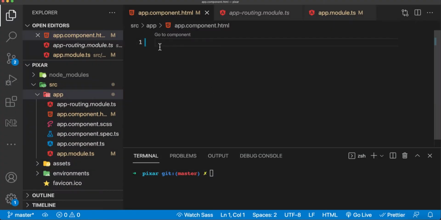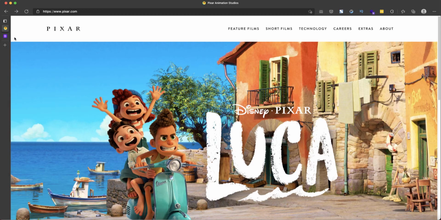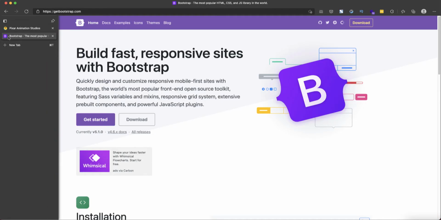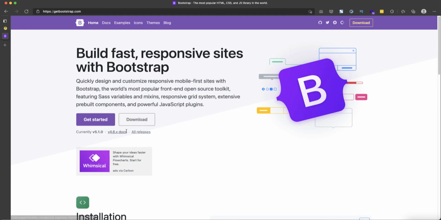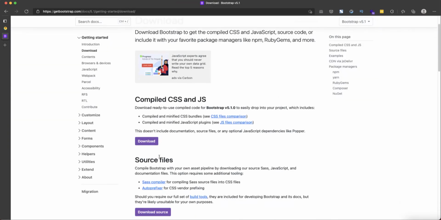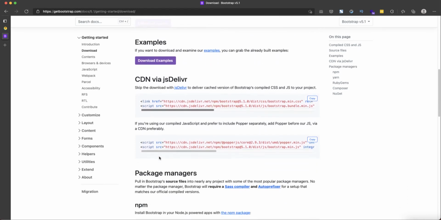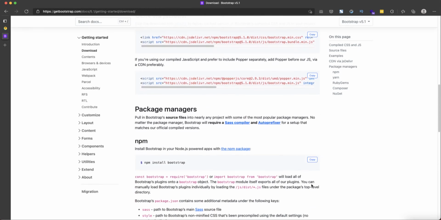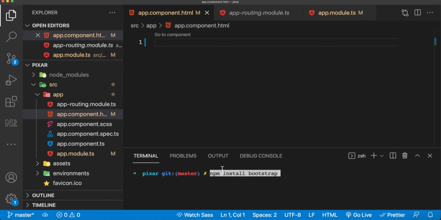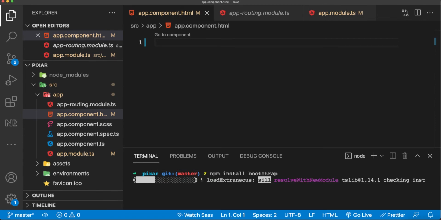Okay, here I have just created a blank Angular application using Angular CLI, and I have nothing added except that I deleted everything from this app component here. The first thing we have to do, as we are using Bootstrap, is to go to the download page of Bootstrap and download Bootstrap. So get bootstrap.com, download section, and here we're using npm, copying this, going back to terminal, npm install bootstrap.